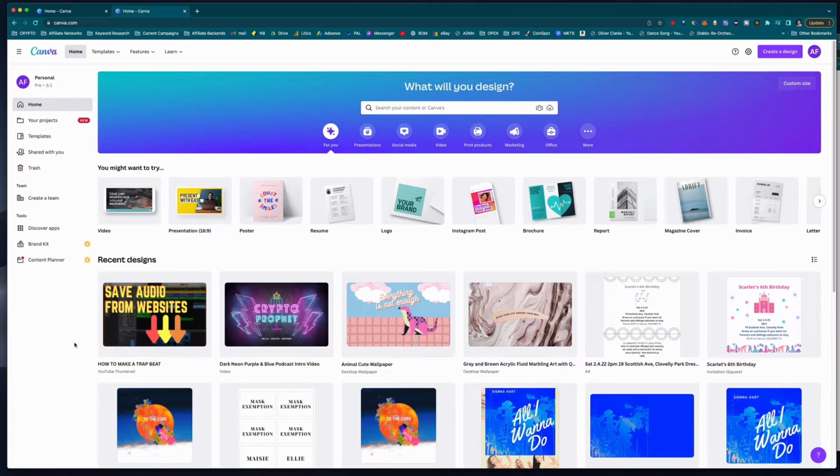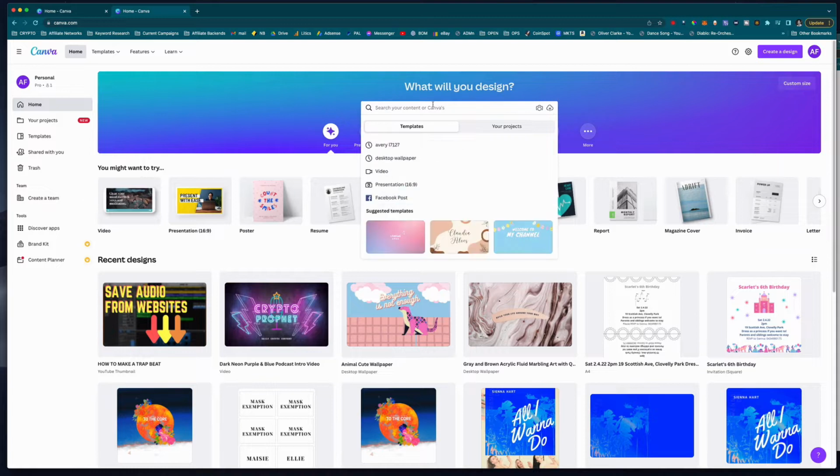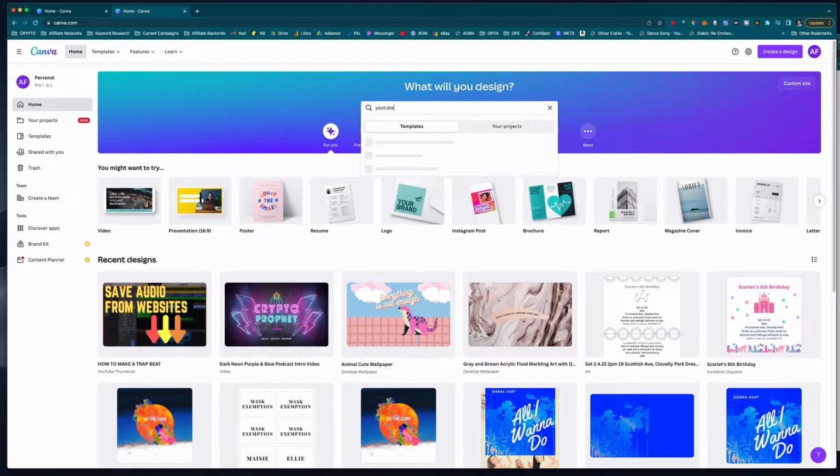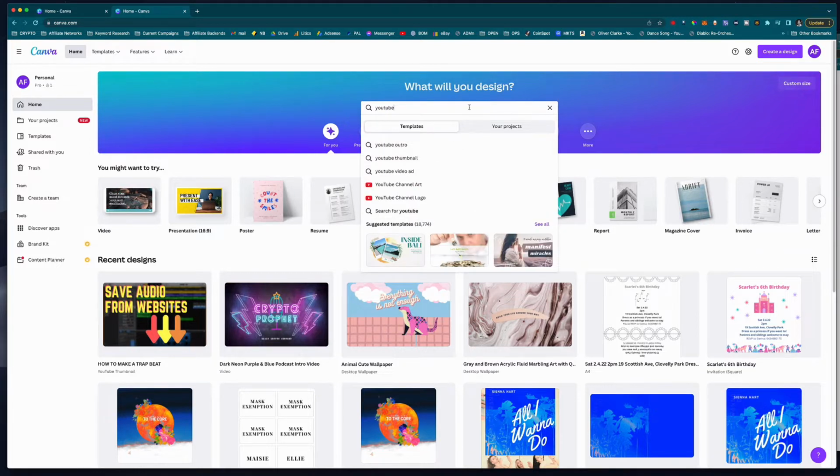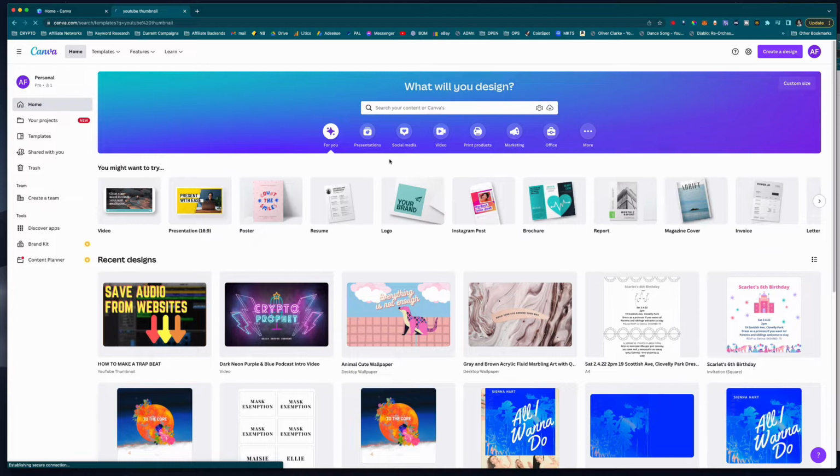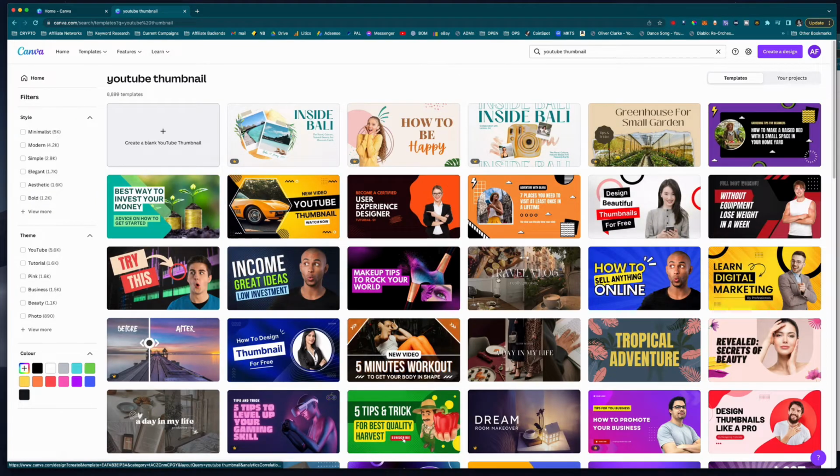So all we need to do once we've created a free Canva account is go to this home page right here and type in YouTube. So you'll see here we've got YouTube channel art, channel logo. Let's search for YouTube thumbnail and see what it comes up with. So here we are. This is the great size for YouTube thumbnails.